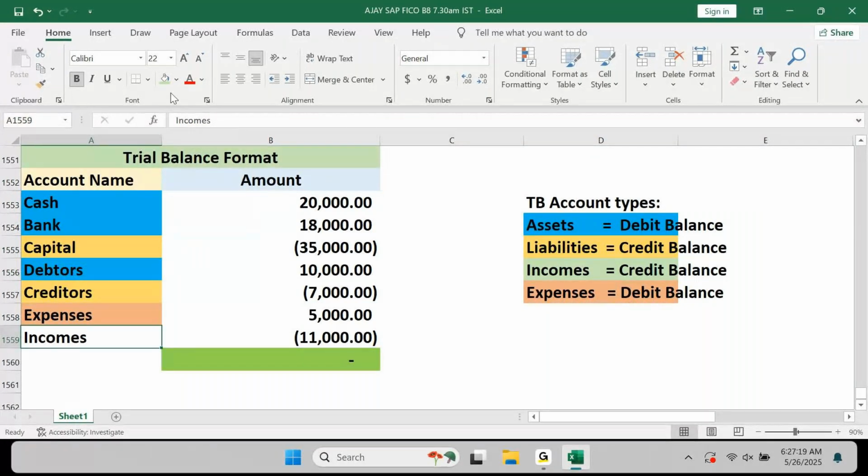This is your income. Identification of nature of account: asset, liability, income, expense. Everybody got an idea now? At least you can guess.